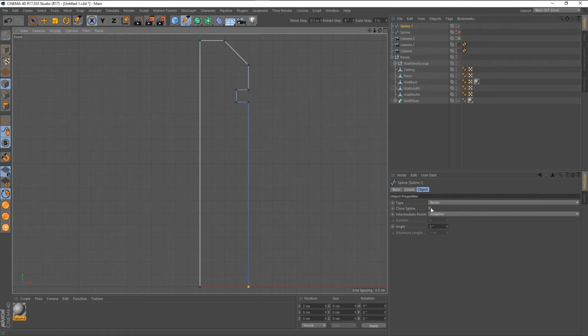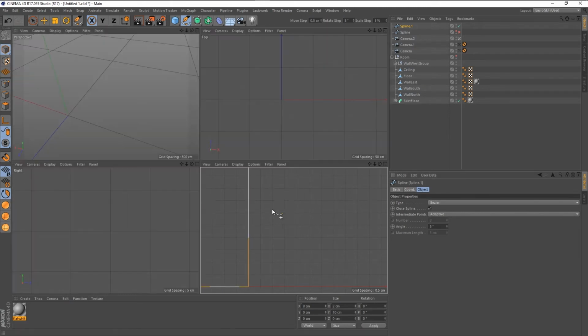And again, you want to choose close spline like that. Go back to this, and then we can run that on the rail. So this one's the rail. This one's the profile.